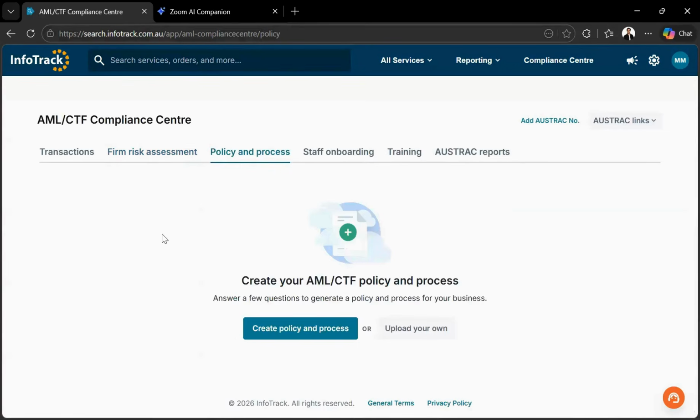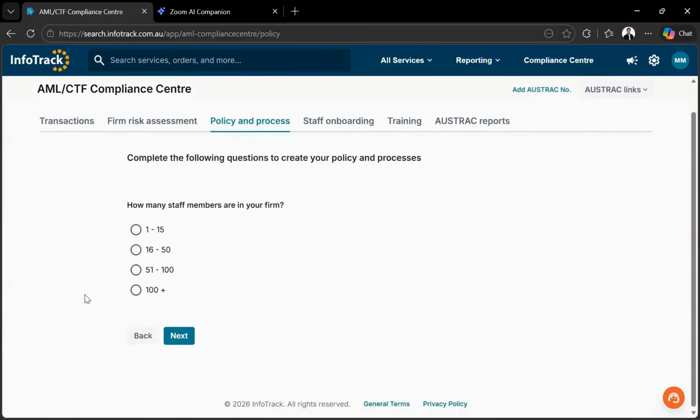Moving on, I'll get into the AML policy and process, and this works hand in hand with the firm risk assessment. It's the policy where you dictate and determine your escalation triggers, your internal controls, and essentially how you deal with your clients from a risk-based approach. You have the option to upload your own policy you may have created internally, or you can create one within the Compliance Centre.